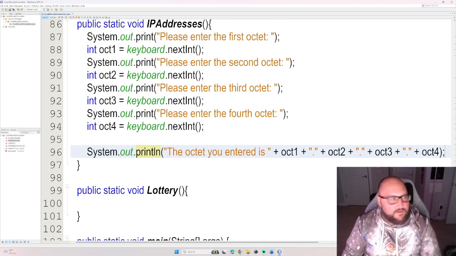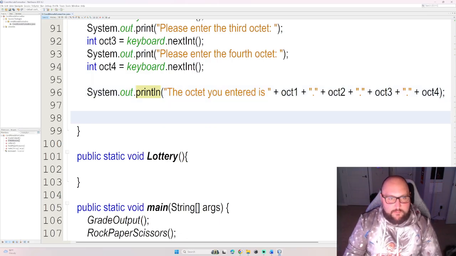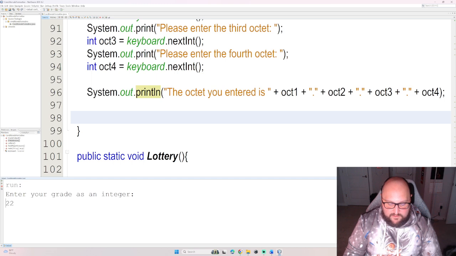So basically we took their input, oct1, oct2, oct3, oct4, and then we're telling them what they entered, and then we're gonna check them. So I'm gonna run this just to test it.